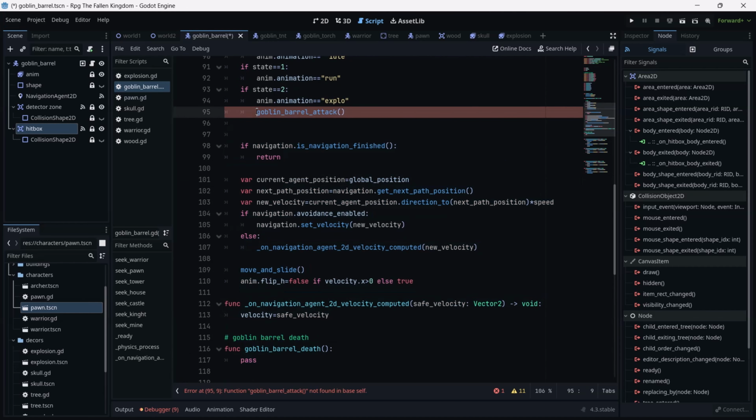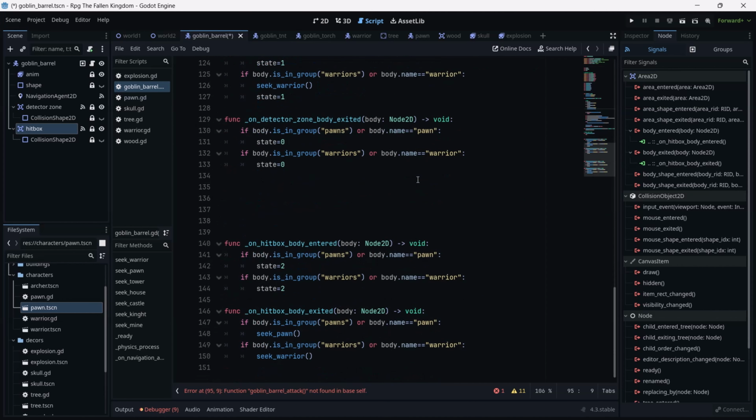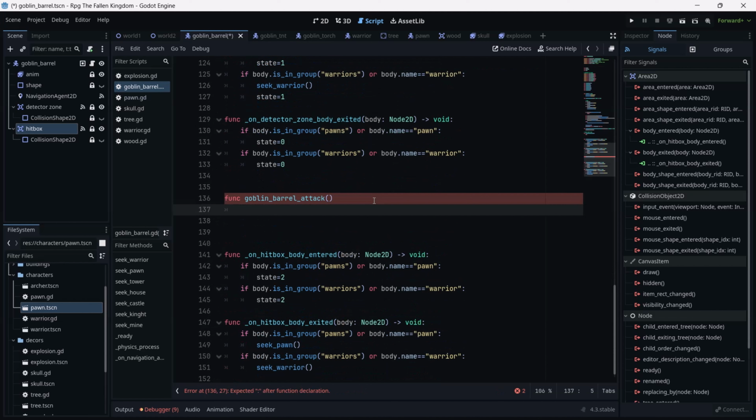Now let's copy our function. Now we are going to create that function. So where should I put it? Let's put it here. So just func goblin attack. Don't forget the colon, otherwise you're going to get an error.